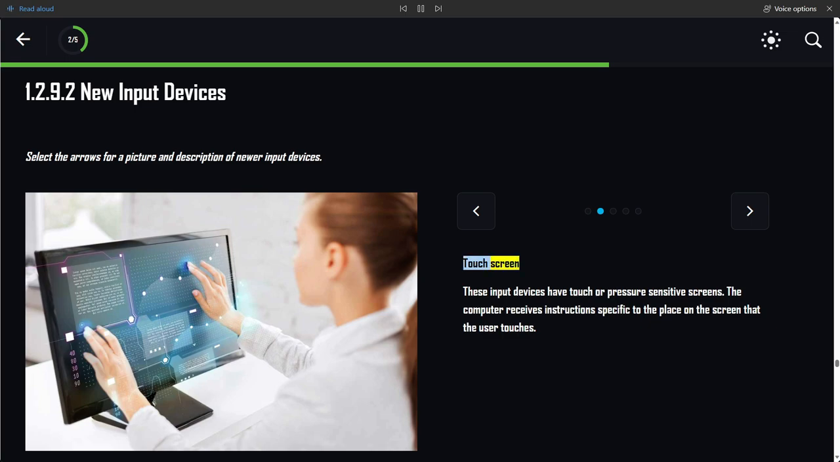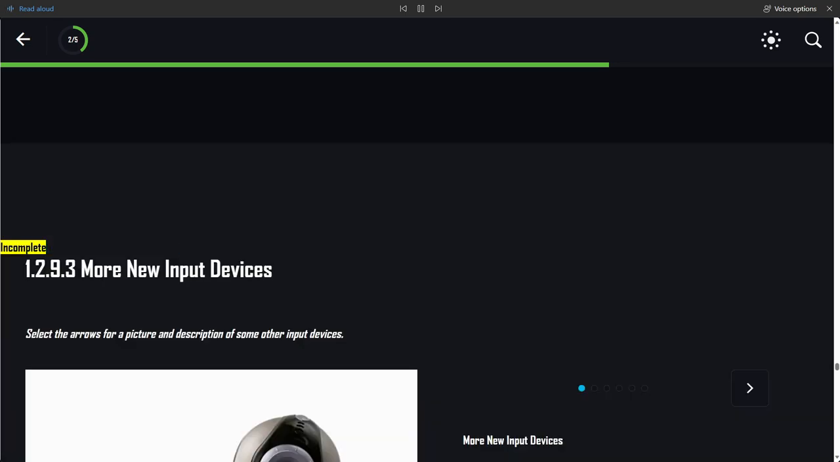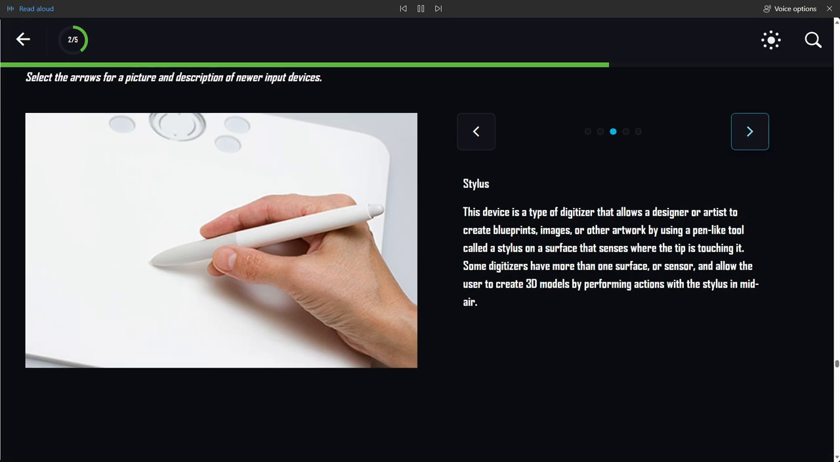Touch screen. These input devices have touch or pressure-sensitive screens. The computer receives instructions specific to the place on the screen that the user touches. Stylus. This device is a type of digitizer that allows a designer or artist to create blueprints, images, or other artwork by using a pen-like tool called a stylus on a surface that senses where the tip is touching it. Some digitizers have more than one surface or sensor and allow the user to create 3D models by performing actions with the stylus in midair.